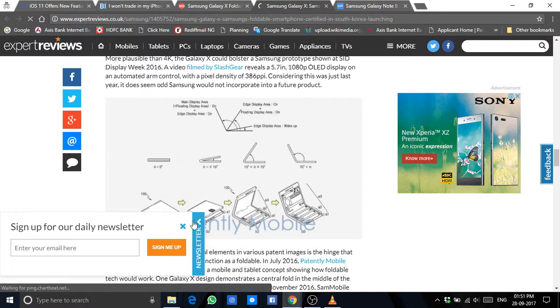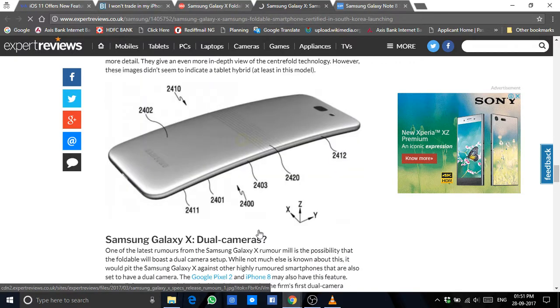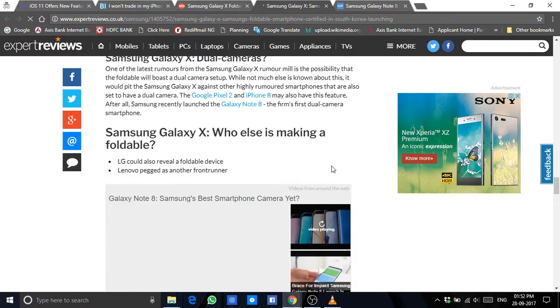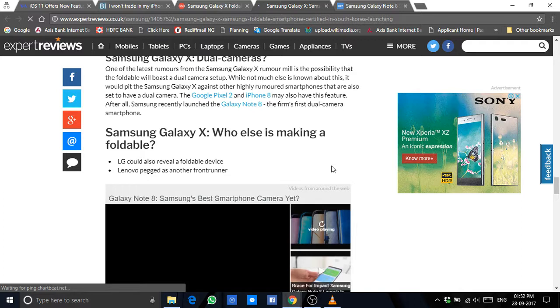Well, let's talk about, okay, we know that Samsung Galaxy 10 is going to be a foldable smartphone. Which other company is actually making a foldable smartphone? Well, there have been rumors and speculations that LG can also reveal a foldable device soon, and Lenovo is pegged as another front runner. So yeah, that is true.